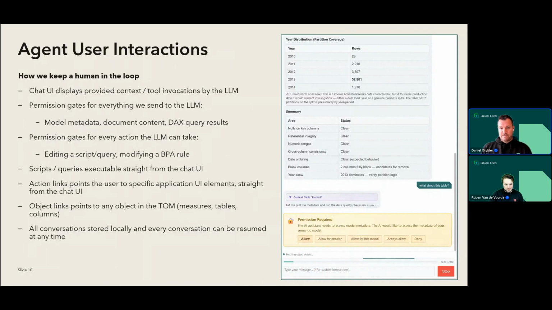Lastly, of course, all of the conversations that you have with the LLM are stored locally, and you can always resume a conversation that you had previously at any time.